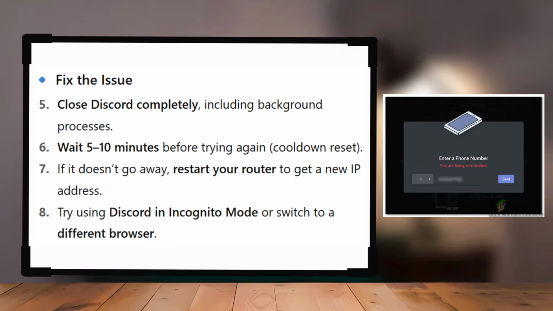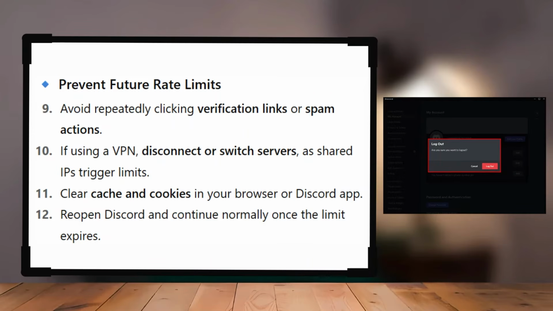Close Discord completely, including background processes. Then, wait 5 to 10 minutes before trying again. If it doesn't go away, restart your router to get a new IP address. Next, try using Discord in incognito mode or switch to a different browser. Then, avoid repeatedly clicking verification links or spam actions.